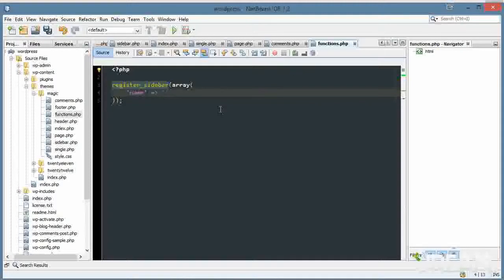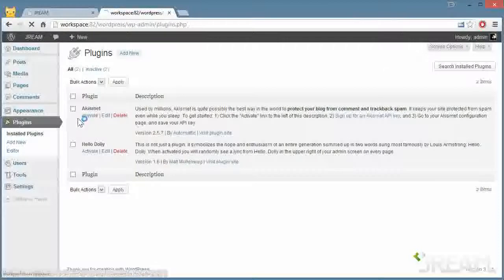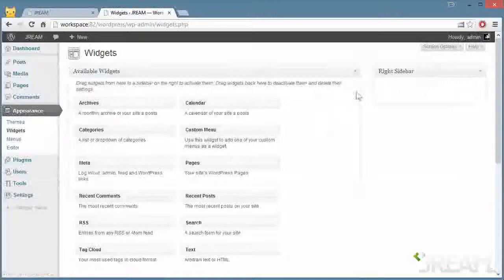And the name is what's going to display. Let's just say right sidebar. We can give it an ID if we want. I don't really care. Okay, so let's see. If I refresh this page, I should be able to get there we go, widgets appears now.